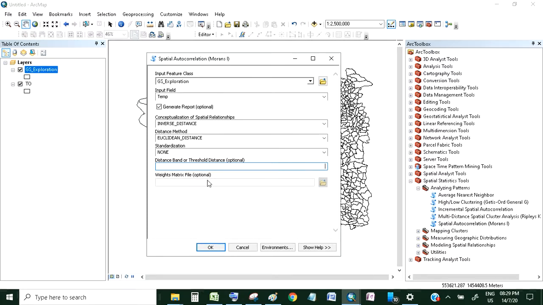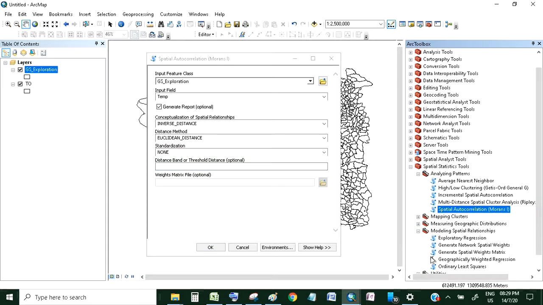And for the weight matrix file, you can generate this file with the help of modeling spatial relationships, which I have discussed before. If you generate a spatial weight matrix, maybe it can give you better results, but you have to compare and see the results. This time let's work with inverse distance, and the report will be generated here. Then click OK.